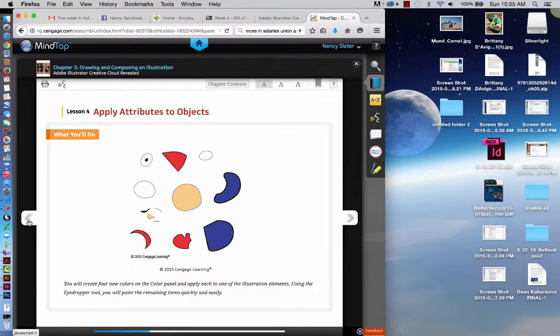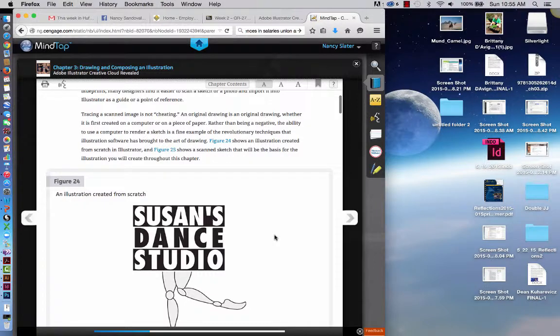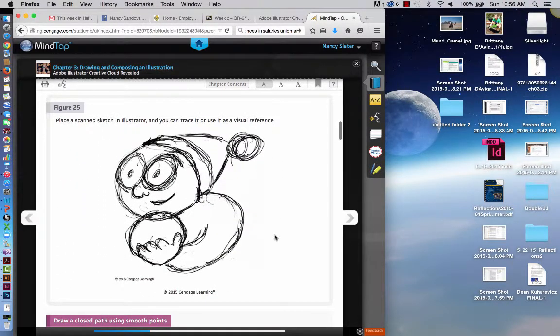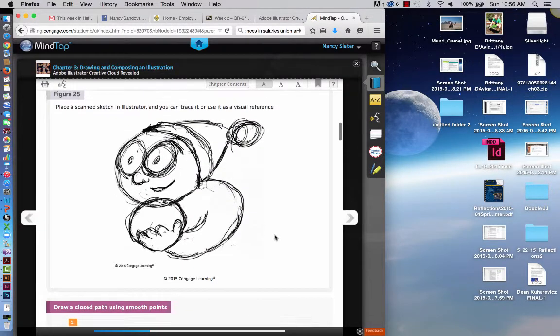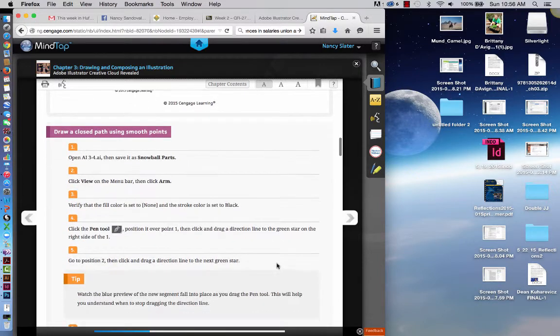Oops, no we're not here. We are going to work with figure 24, figure 25. We're going to place a scan sketch in Illustrator, and then we are going to trace it using this sketch as a visual reference. So the first thing that we need to do is open 3-4 and save it as Snowball Parts. So we're going to go over here and we're going to go out to Illustrator.